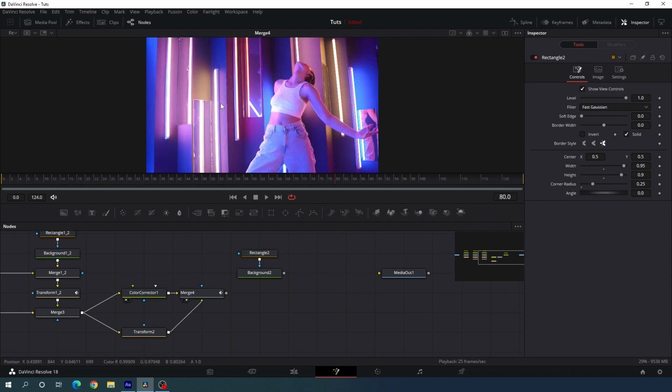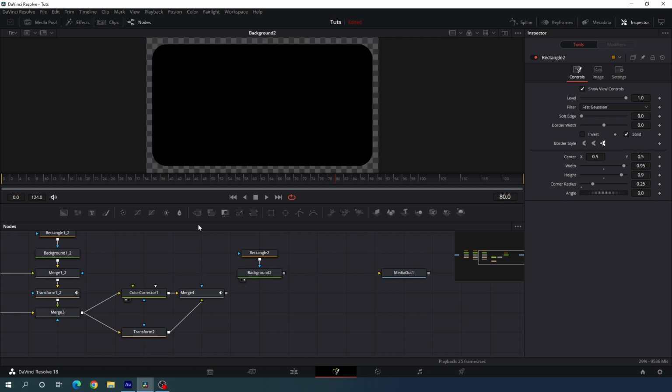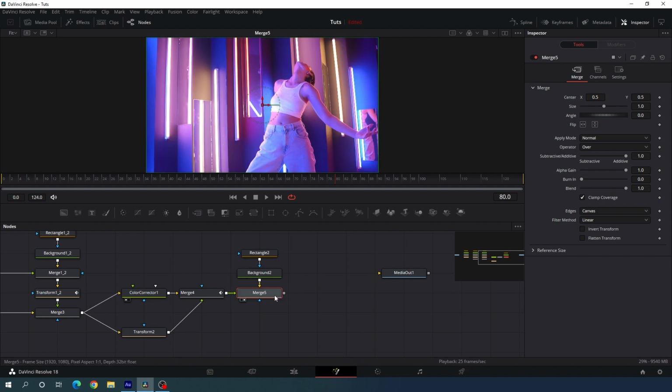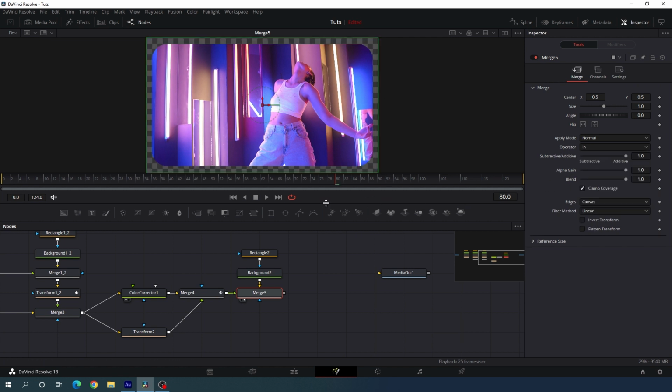And I'm going to place this output inside of the shape. So it's very simple. Take a new merge node and connect the yellow background point with this background and green foreground point with the main output, and drag the merge 5 to the viewer. Select the merge 5 and let's place this foreground inside of the shape background. So just go to the operator and change this over to in, and we will get something like this.